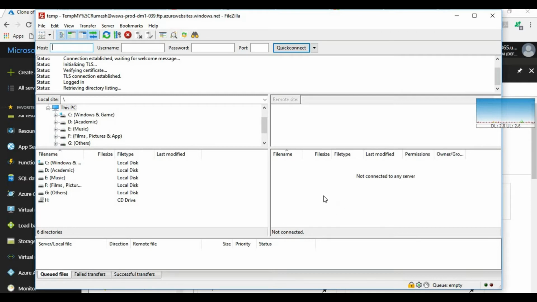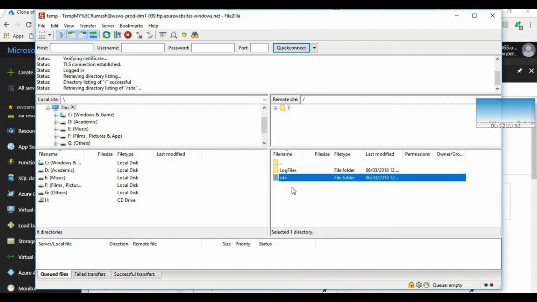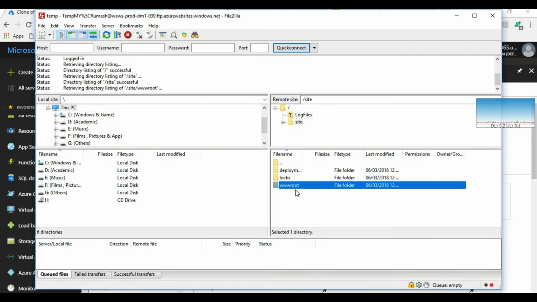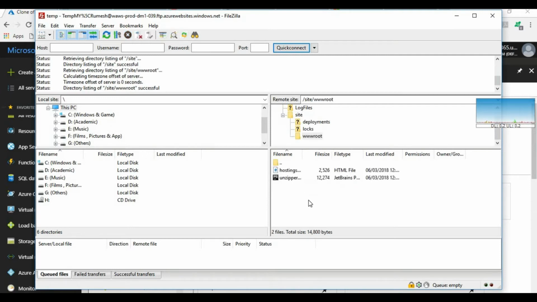After that, in this menu, you can see the folder structure of your created application. You have to go to site, follow me, and wwwroot. This is the place where you have to upload your project files.